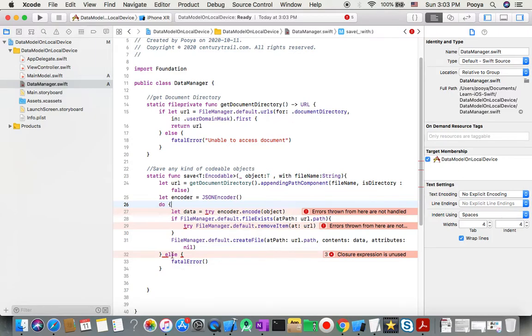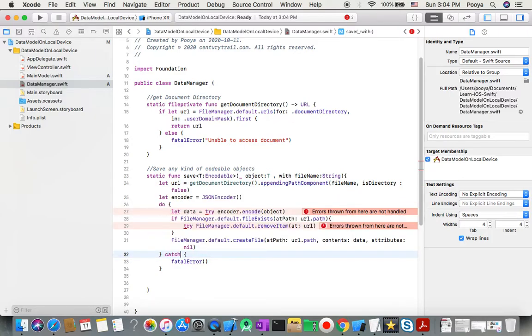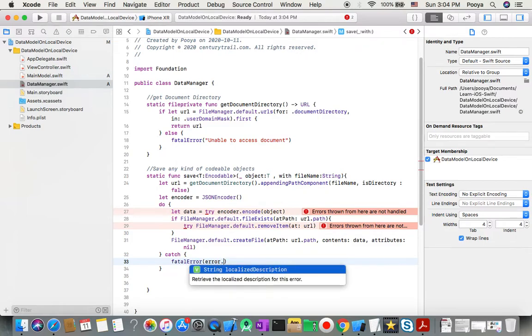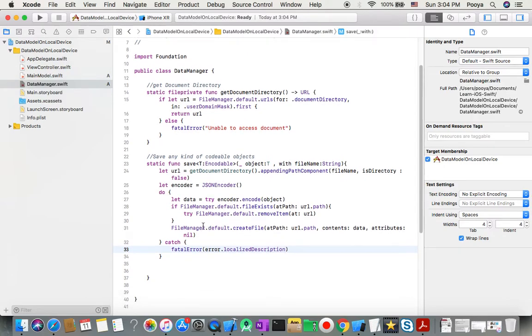Oh, you know what? Instead of else, I should say catch. Yeah, so now we can go. That's why it's going to give me error. Yeah, error dot localizedDescription. So this is gonna go, and even this one. So for either of this, if we catch, we will send outside error. Okay, and yes, I think this is all we need to do for save.